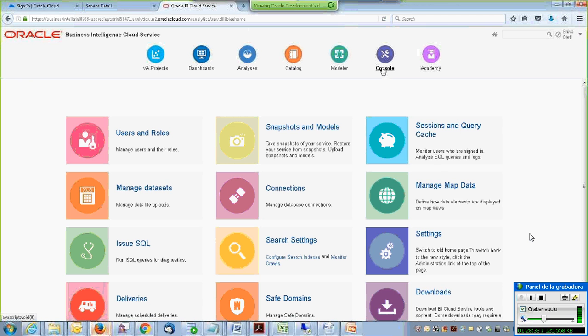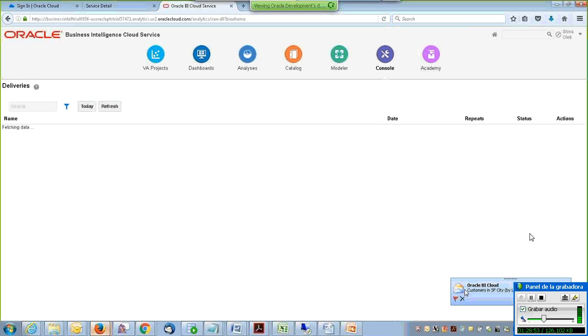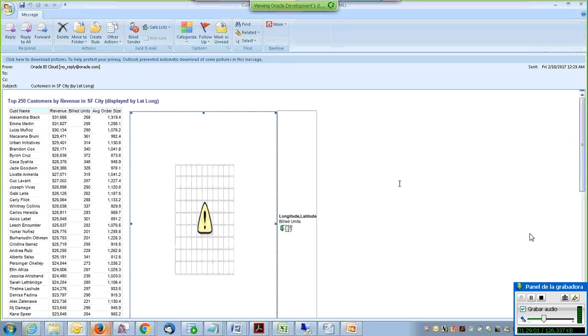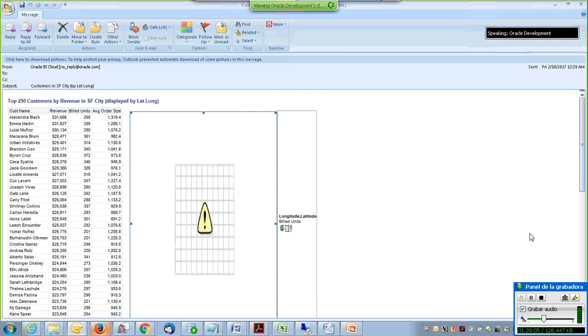Let's come back to console again. So we have something called downloads. So deliveries is if you have any scheduled deliveries on a daily basis, if something is getting scheduled, that will be displayed here. Since I just mailed it once, I have got the report. Let me open that. So this is how it looks like.